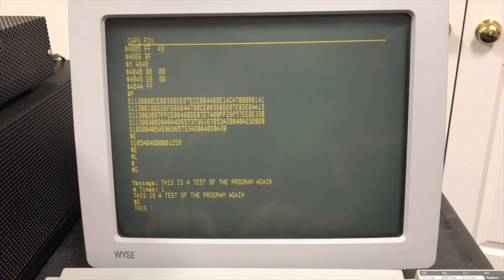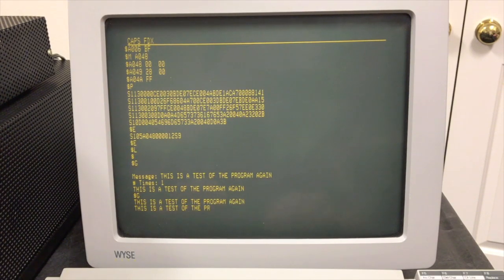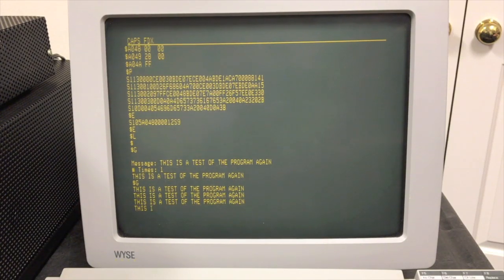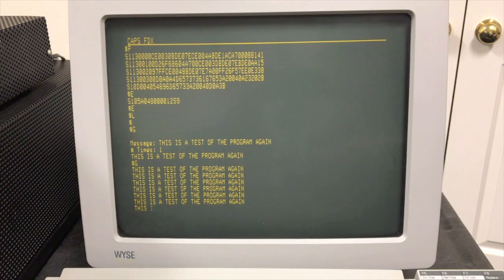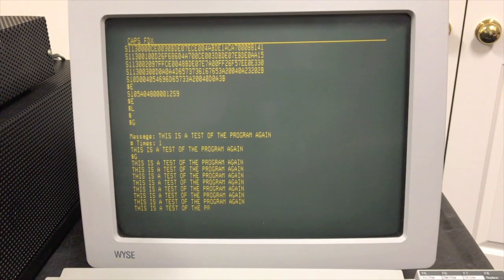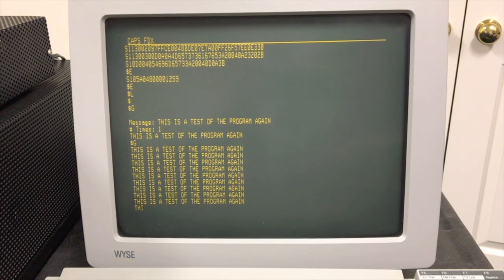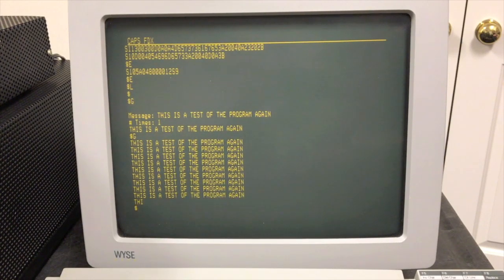I wonder if Go works again. Not quite. But here you can see the 300 baud is a very slow process. On a terminal that could easily be doing 9600 baud. So that is a bit frustrating when you're trying to use this cassette interface.